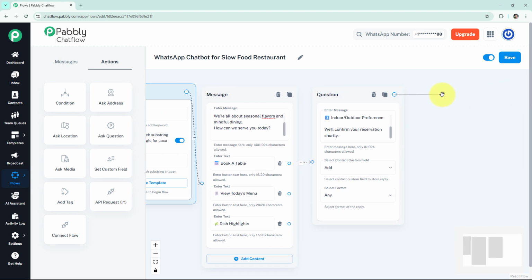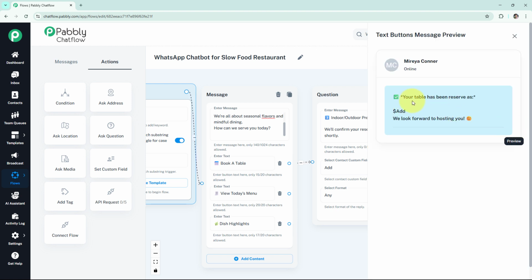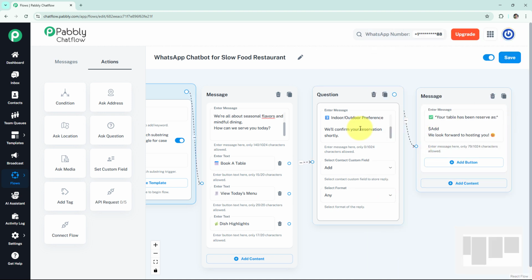Next I'm going to add confirmation message. Our message will look like this: Your table has been reserved as $add. Add was our contact custom field, and we have added $ next to it because it will get replaced by the actual details sent by the user. Next I have added, we look forward to hosting you. So we are done with our first response and we can move on to the next.